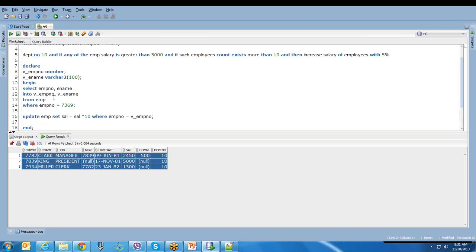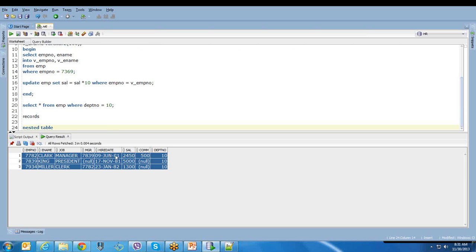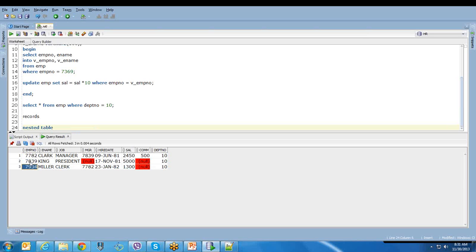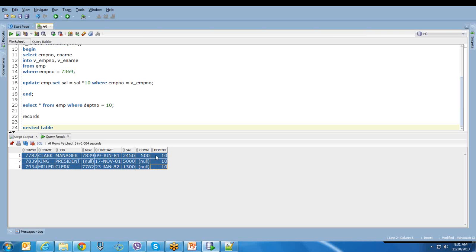What I have shown you here is a basic example. If you want to store entire result sets, you can achieve it by combining nested tables, which store all the vertical columns. You can store 7782, 7839, 7934. When it's a nested table, you can call it an array. Through a record, you can store one complete row. So when you combine these two in Oracle, you can store the complete result set. Clear? Yeah, understood.